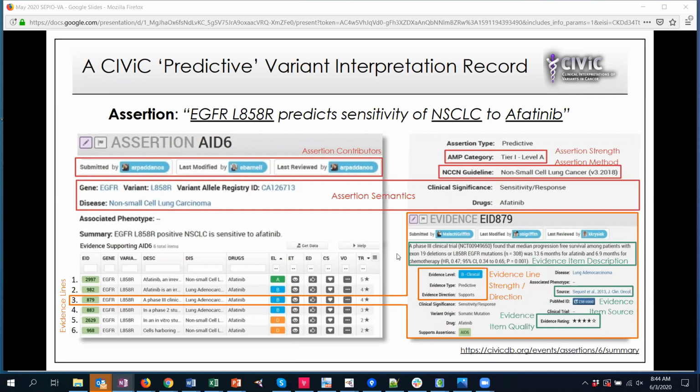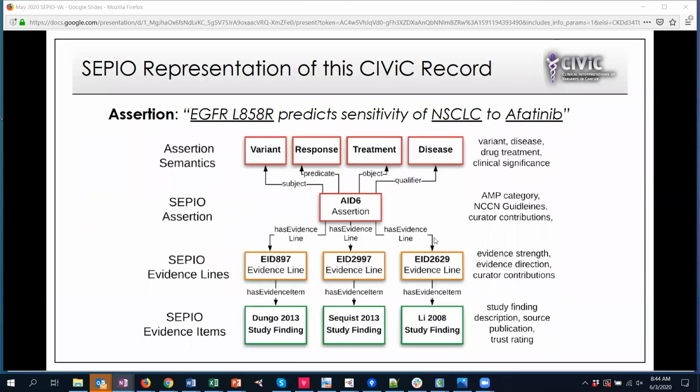So how does SEPIO represent this information? Here's the high-level structure of a model that would support it, where each element in the civic data that we just saw is listed at the level next to the SEPIO construct that would capture that information.